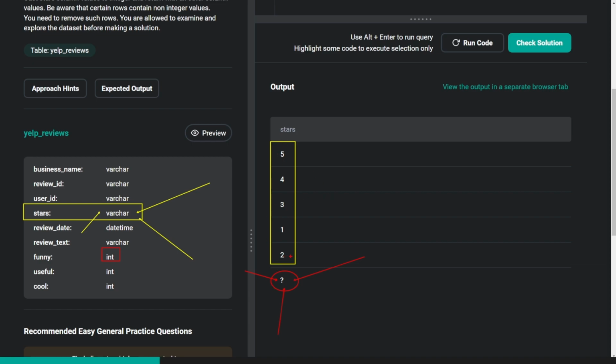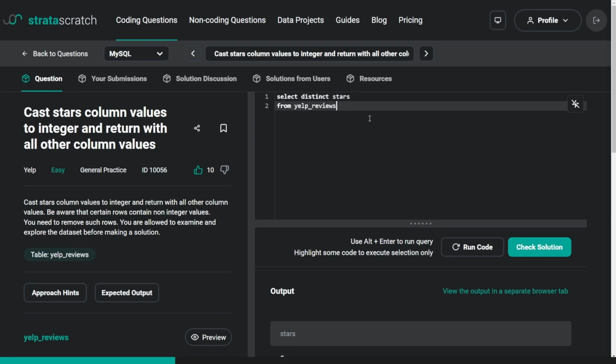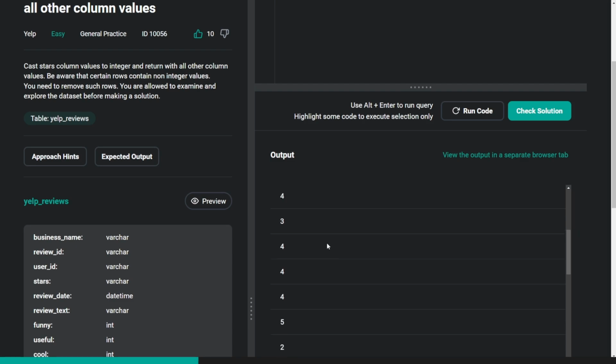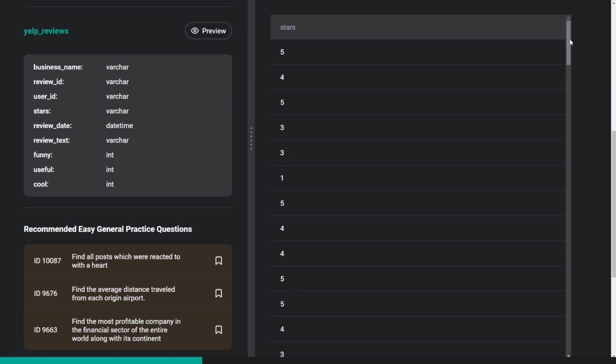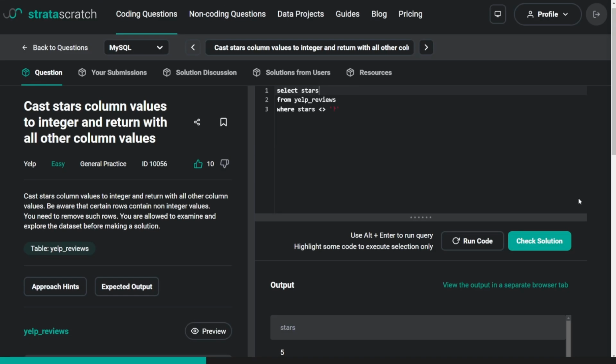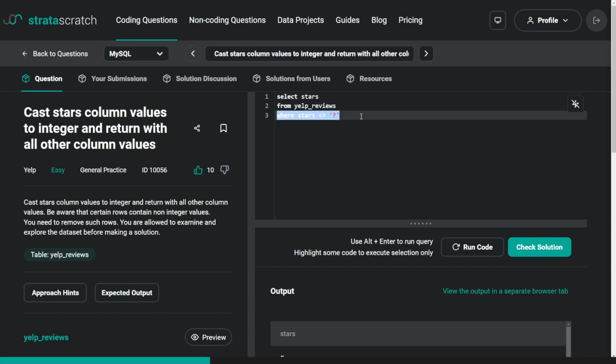Now we can do it in 2 ways. We can do it in a cheesy, quick way to achieve the goal here, and then we can do it in a better way that would be more generalized. So in this case, we want to simply filter for stars where they are not this. And now we have all of those values that are not that question mark. So we figured this part out. Now we can easily cast this.